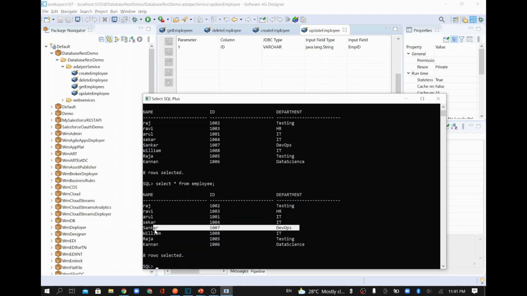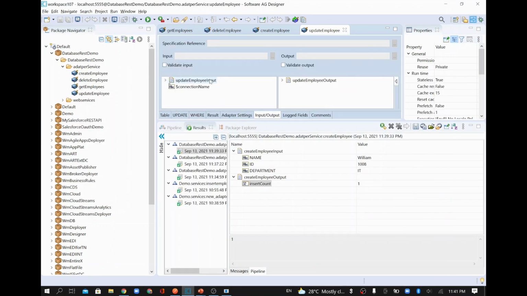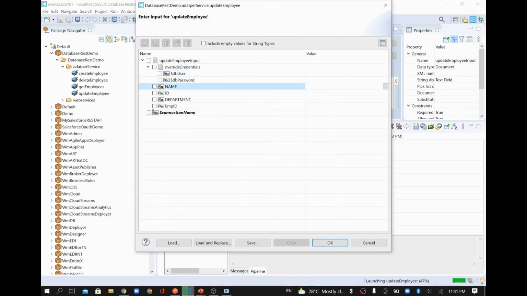Now I'm selecting the employee records, so we will update one of them. If you look at this record, employee ID 1007 has the name Shankar and department DevOps. This particular record, I'm just going to change from DevOps to testing. So how do we do it? I'm going to run this input service. I'll keep the same name, ID 1007, and department I'm going to update as testing. Currently it is DevOps, and employee ID is 1007.